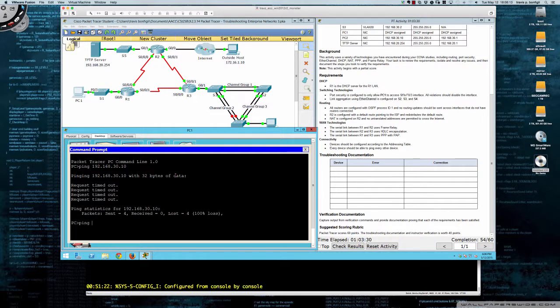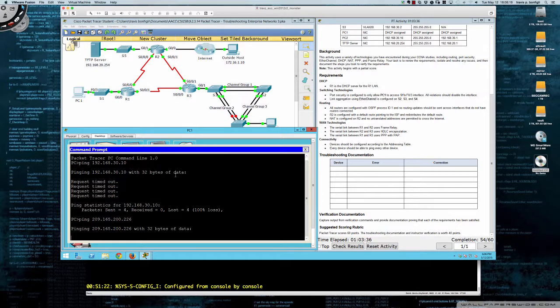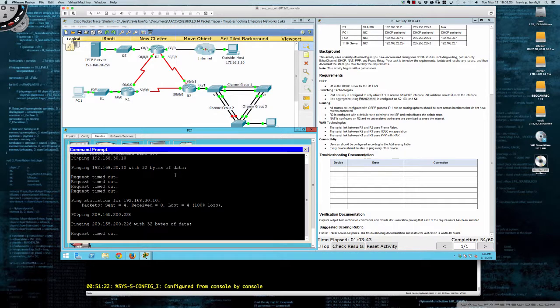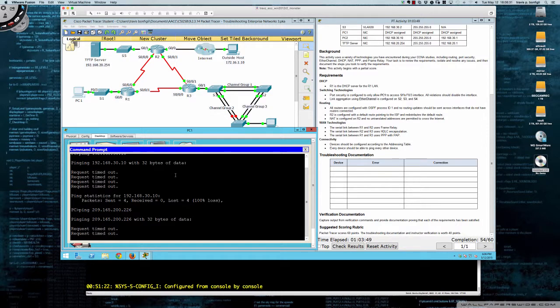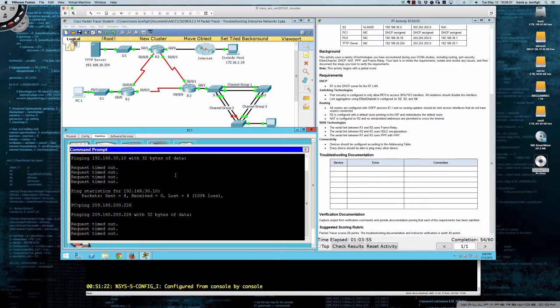So can I get out to the internet? Ping 209.165.200.226. So can PC1 make its way out to the internet? So we've got a timeout, a timeout. It's not looking good. So it doesn't appear that PC1 can get to the internet.